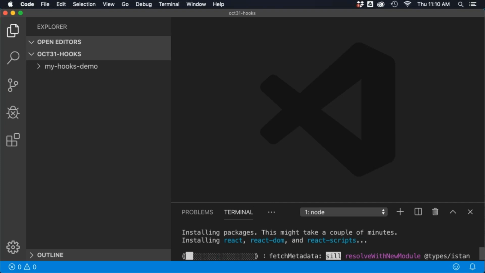So while this is going on, I'm going to talk a little bit more about what Create React App is, what React is, and then hopefully by the time I finish that, this new project will be set up and I can show you what it does.